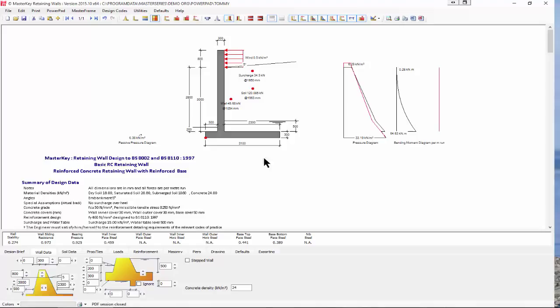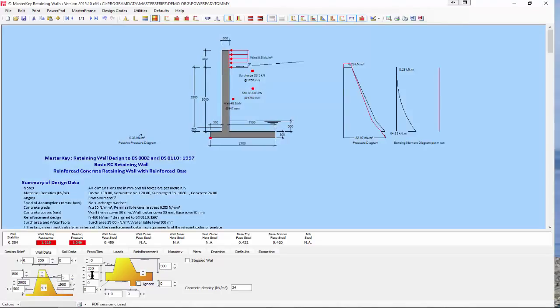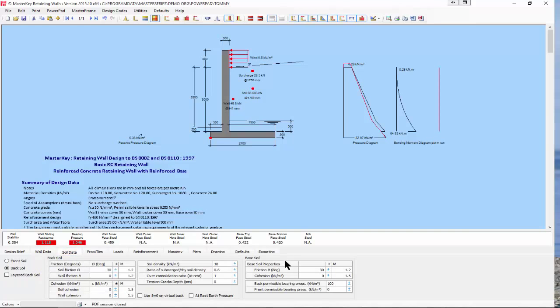There we go, 2.3 meters long. We've now got enough weight on the back of this to make it work. We could also maybe think about going to the soil data and for the base put in a cohesion value of at least say 10 kilonewtons and see if that solves it. That solved our sliding but not our bearing pressure. That's never going to help bearing pressure.